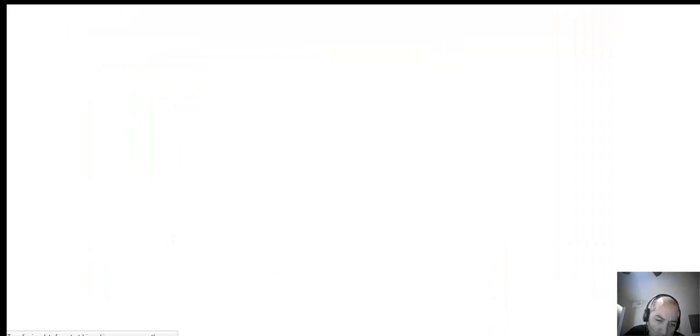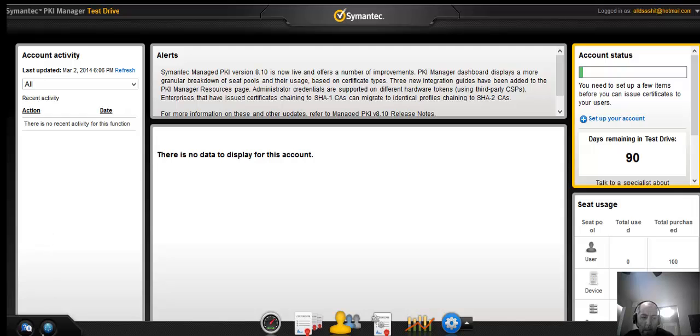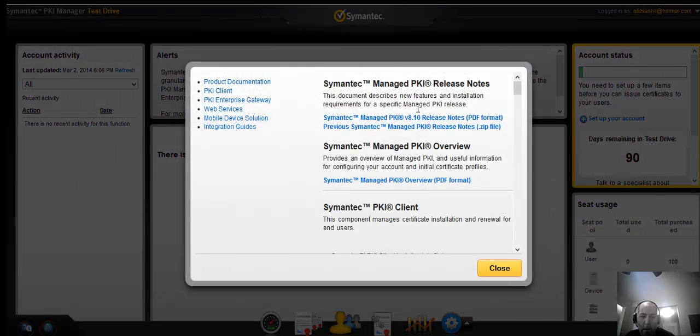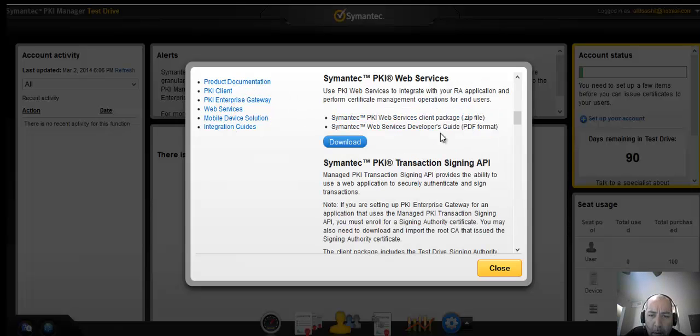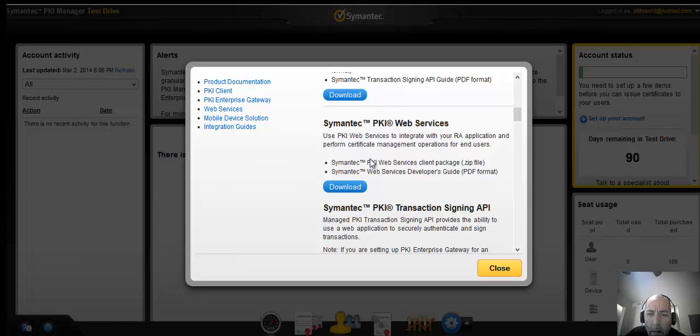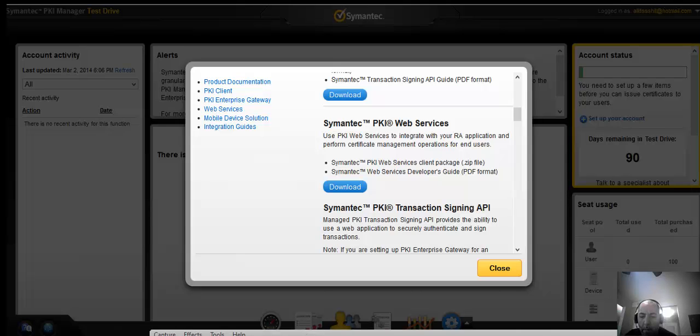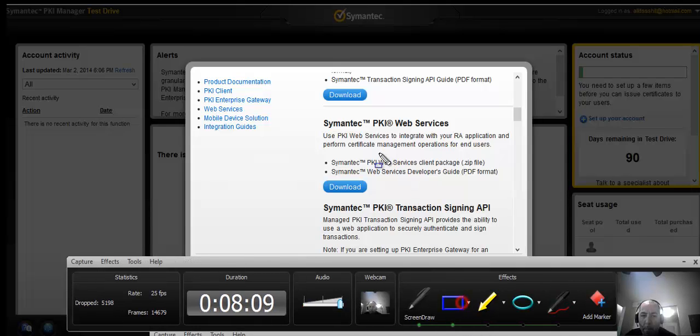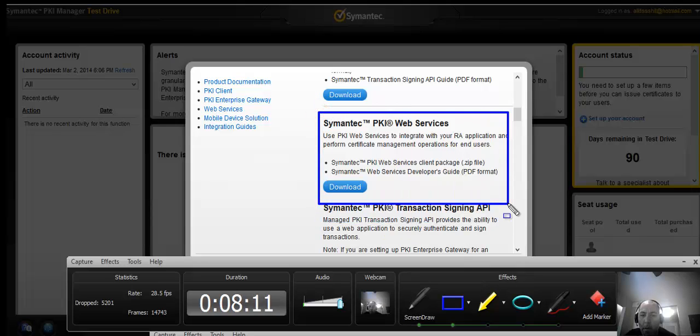Takes a minute or two. All right, so we're back on the page. If you see it here in the corner, there's a tab that says Resources. Click in there. And on the web services, you're going to see a package that says Symantec PKI Web Services. The reason for using this one is that it's the format we're required to use for an MDM.